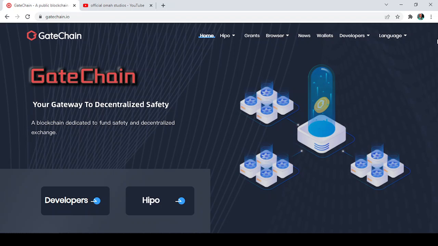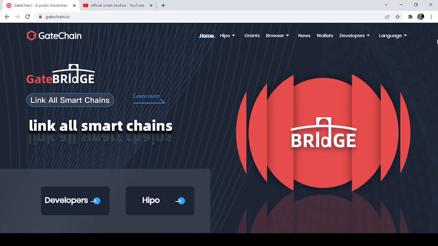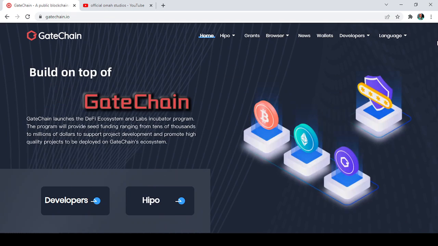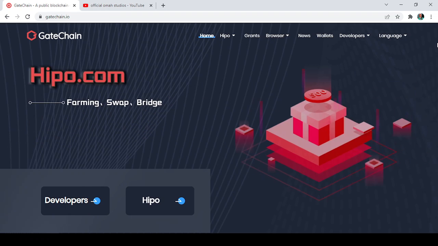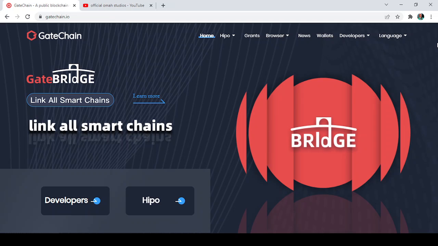Okay, it says the GateChain is a blockchain dedicated to fund. Okay, I'm just trying to read up, where is it? I can't find it anymore. So you can actually do a lot of things on this GateChain. You can farm, you can swap. So it's a blockchain dedicated to fund safety and decentralized exchange.